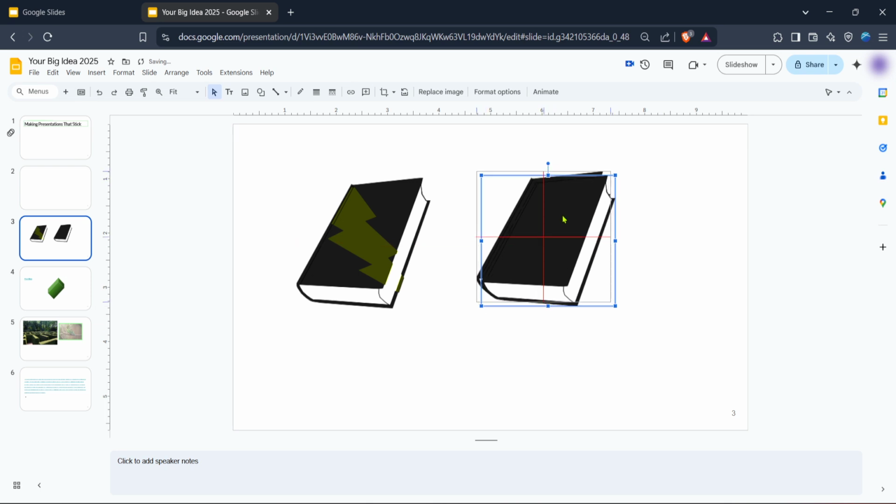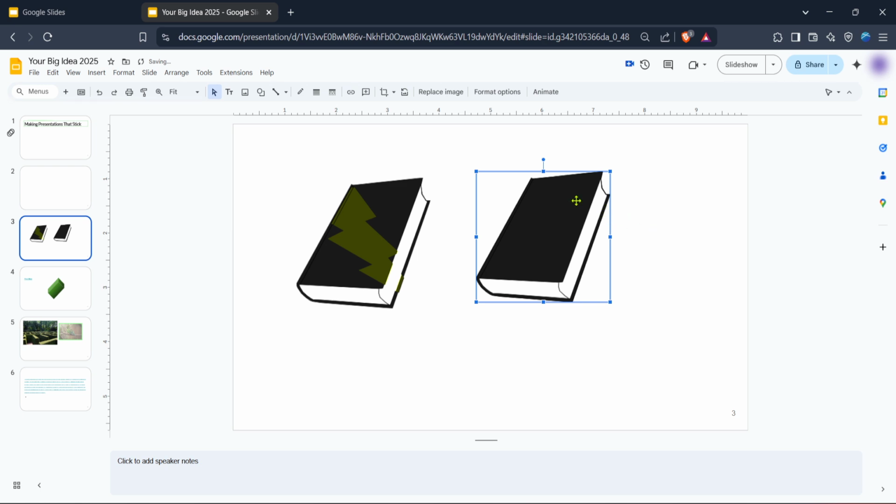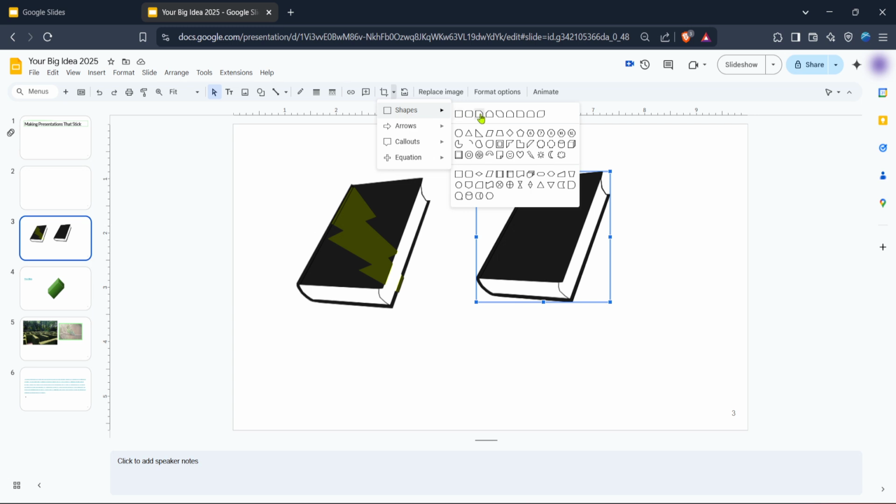Now let's move on to an essential element of your slides, images. To insert an image, head to the top menu and click on Insert, then choose Image. You can select an image from various sources such as uploading from your computer or searching the web. Once you've selected your image, it will appear on your slide, ready to be transformed.